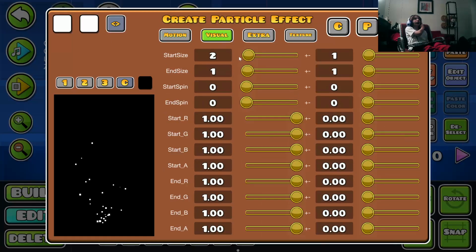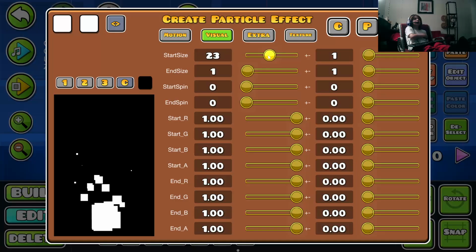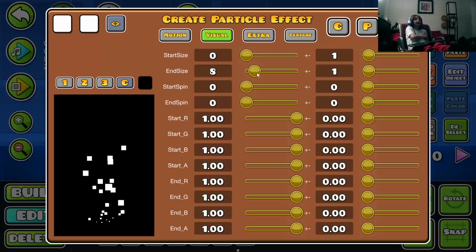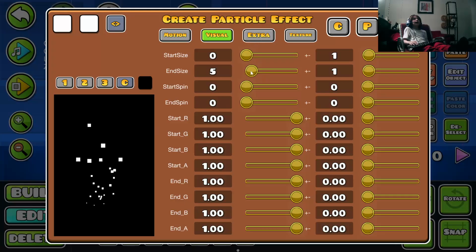If you go to visual, start size, you can make that 0, so they're really tiny. And end size will be bigger. So see how they start off tiny and end big? That's what that means if you didn't know. But yes, I want both of these to be at 2. Or both of them at 1.